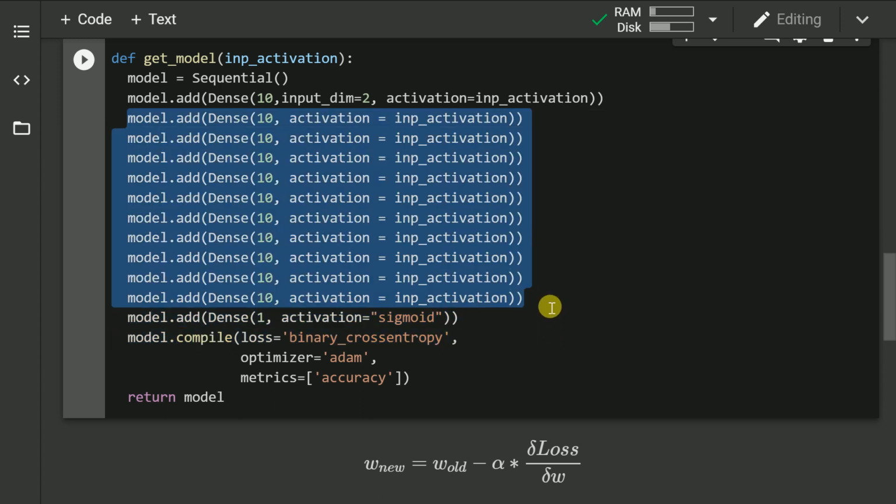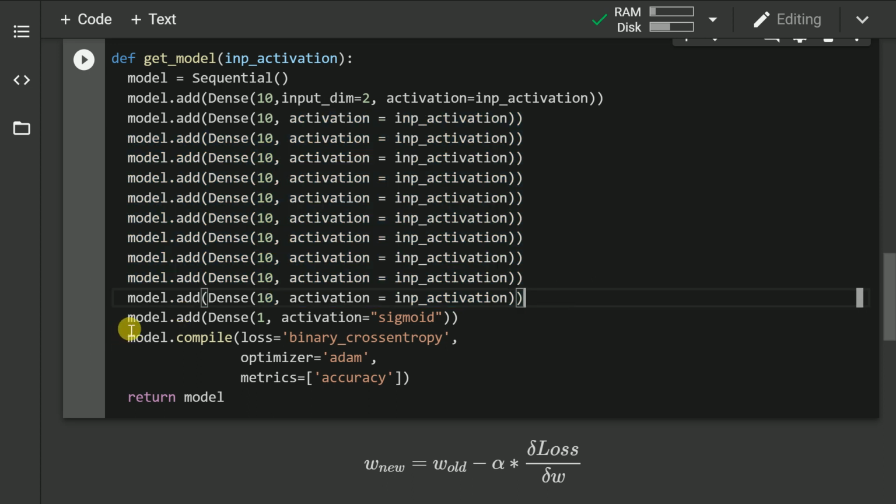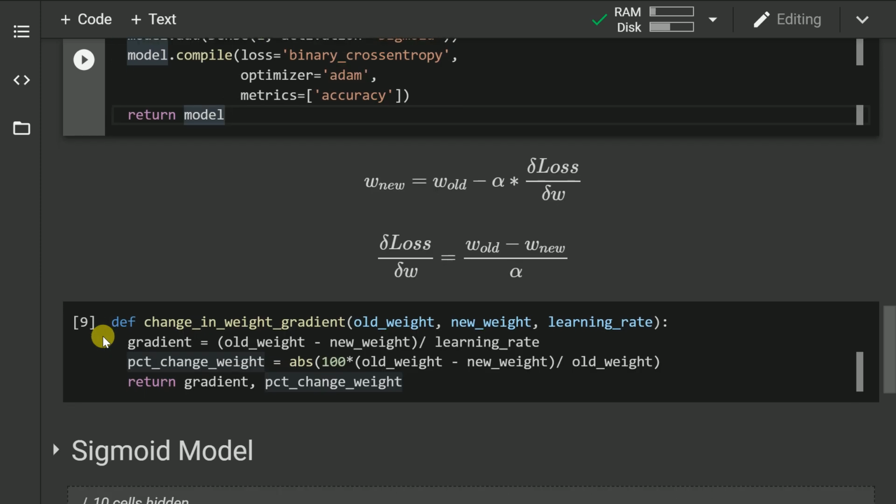Post which I've added 10 hidden layers in the neural network architecture where each layer contains 10 neurons. And the final layer that I've added is basically again a dense layer, and here I've specified the activation to be sigmoid given it is a binary classification problem. And with the usual practice of defining the loss function, defining the optimizer, and defining the metric. Now that I've walked you through the model structure, let's move forward.